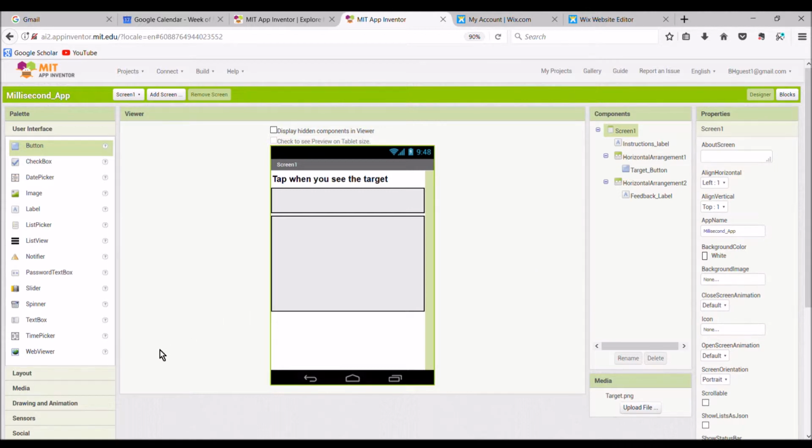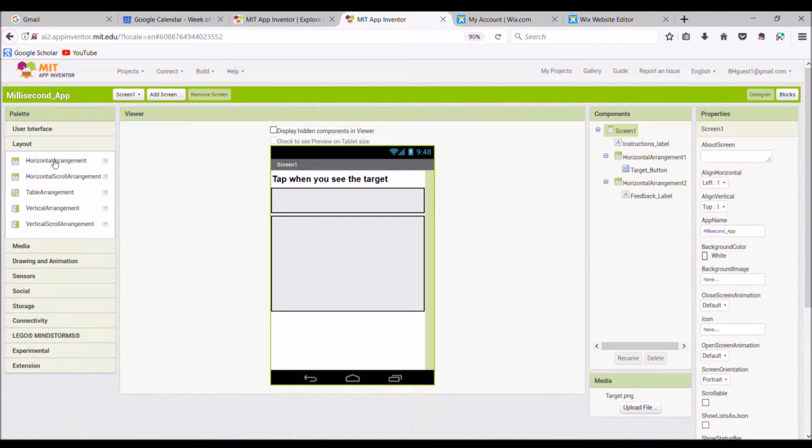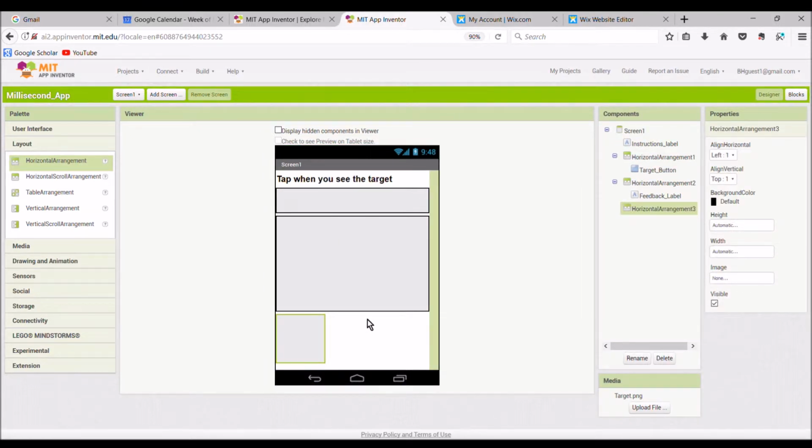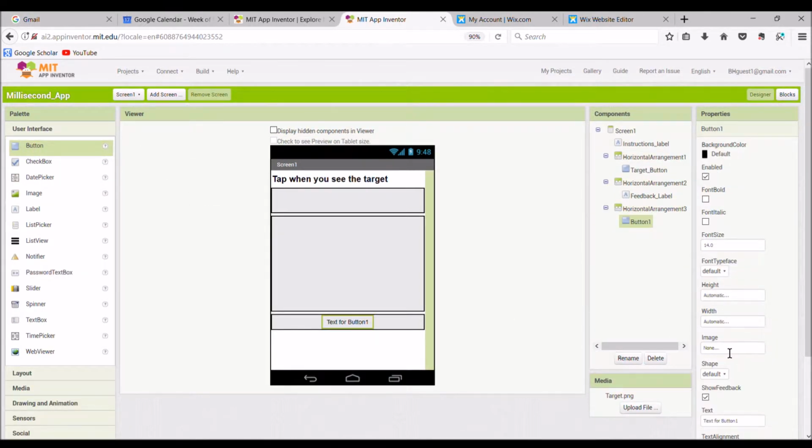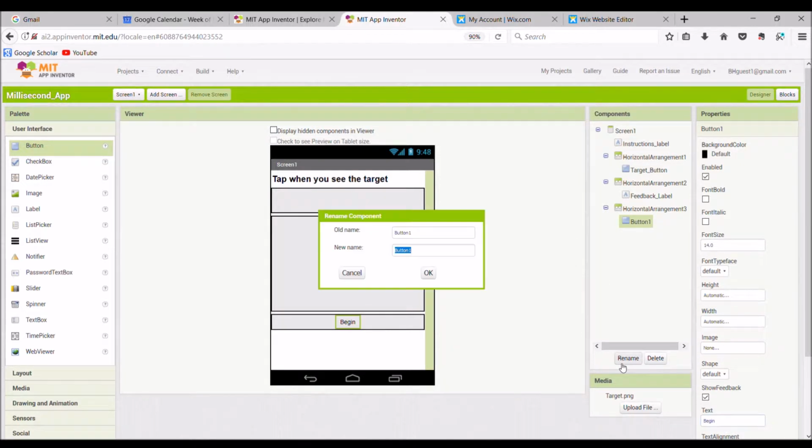Let's add another horizontal arrangement, and this one will have a button, and the way it works is when the player taps this button, it will tell the app that they're ready to begin a round of the game. So once we get our horizontal arrangement over, let's set the align horizontal to center. Let's set the width to fill parent, so it goes all the way across. And now let's pull a button over, drop it in that horizontal arrangement, and on the button we will change the text to begin. Then lastly, let's rename our button, and this will be our begin button.